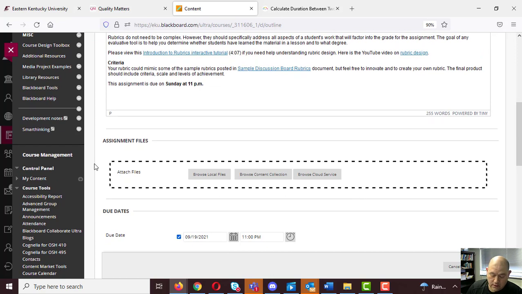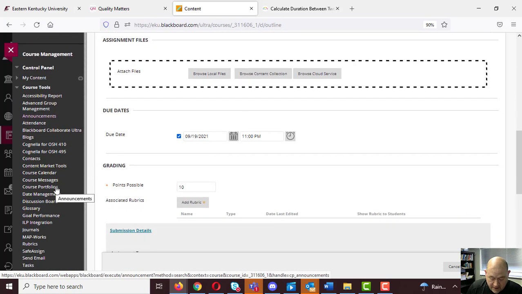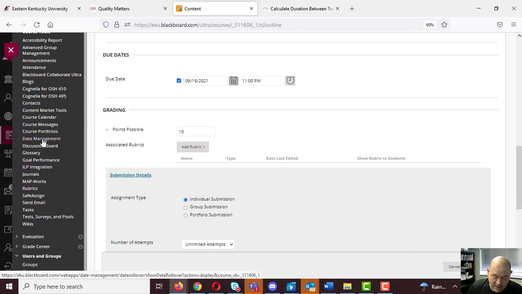What I'm going to do, and this is not something, again, that you have to do, it's just another teachable moment. I know some of you want to learn these tools, and I'm more than happy to show you anything you want. This is a moment for me to show you a neat tool. So I'm going into course management over on the left. That's the items and elements below the fold that only instructors have access to. And under course tools, there's a plethora of things to get into. I'm going to date management.